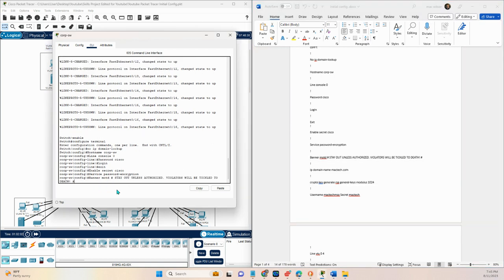Okay, next we're going to add a banner motd. Now, this is what a user is going to see when they first log on or establish connection with the network device. So in this case, the banner. This is the command portion here, and then this is what we are configuring the motd to be. So as you can see, it says stay out unless authorized. Violators will be tickled to death.